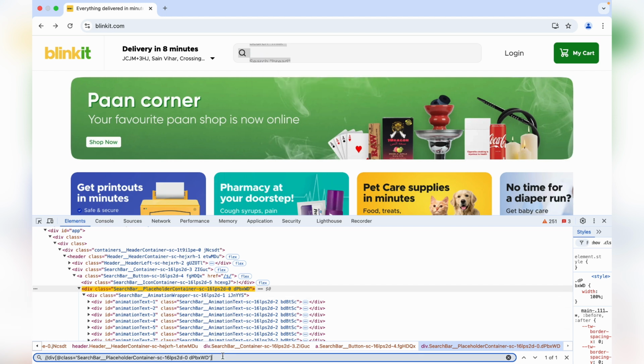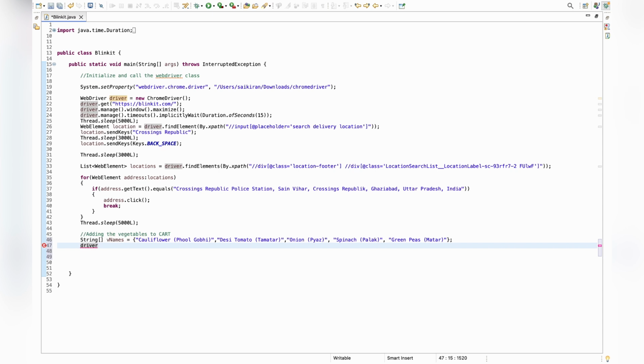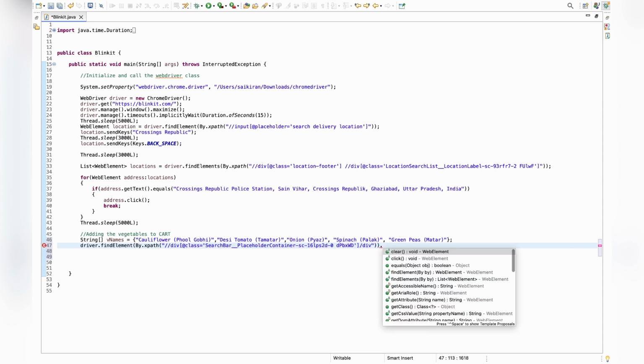So I will be giving /div. When you hit enter, it is showing 1 of 1. That means we wrote the correct XPath for that input field. Use it in your Eclipse. driver.findElement(By.xpath(...)). Give the XPath here, and we are performing click functionality.